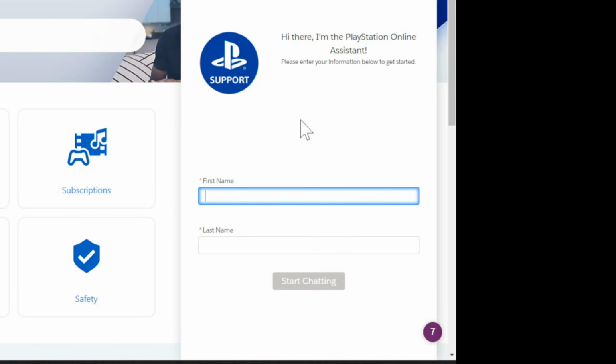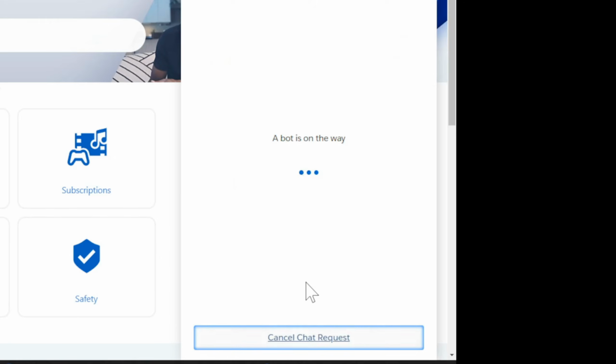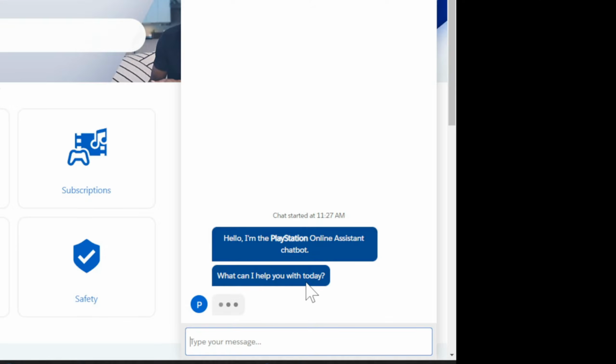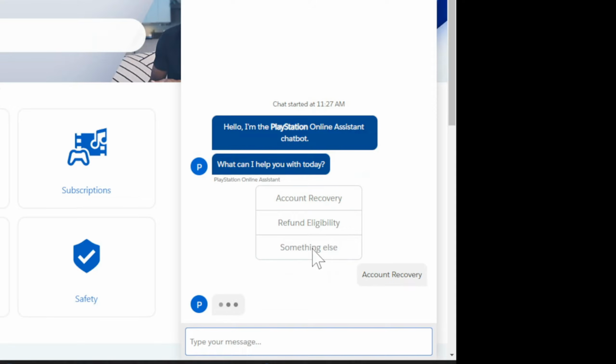Now it says type in your first and last name. So let's just type in Timothy and then something for my last name, and then go ahead and go to start chatting. Now you're going to be speaking with an online assistant bot right away, and this will go ahead and help you navigate your problem. So we're going to want to choose account recovery. What can I help you with today? Account recovery. Let's select that.